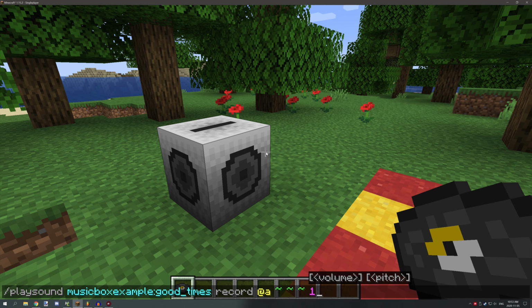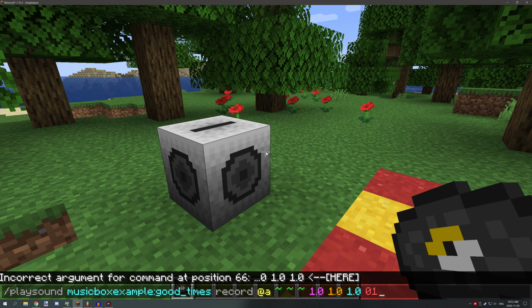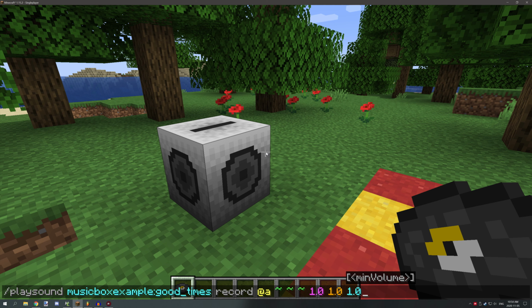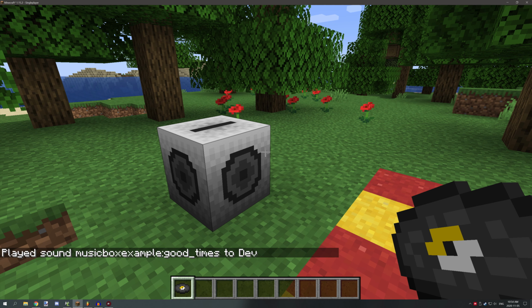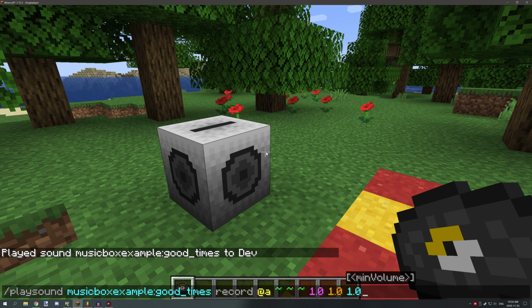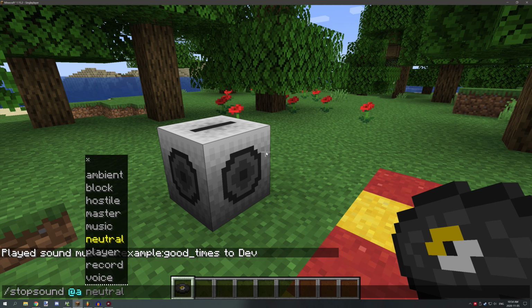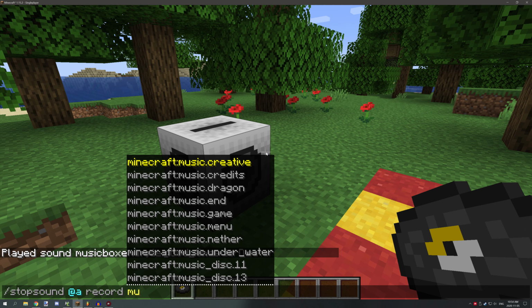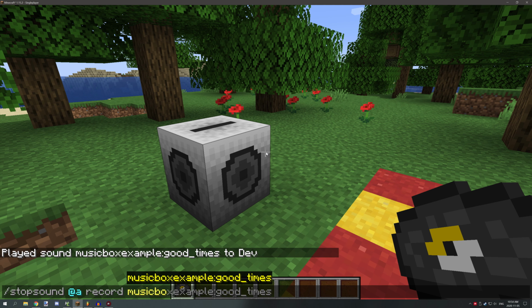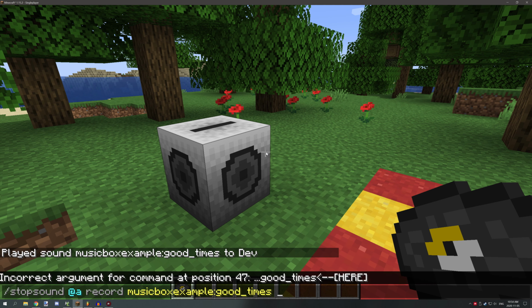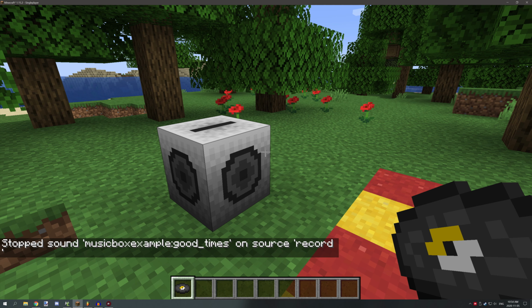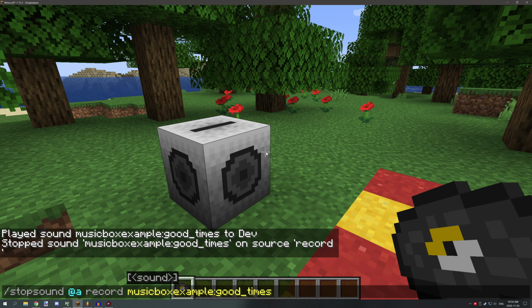For the volume, what you would want to do is go 1.0, and then there is another 1.0, and I think there's also 1.0 after that. So you want to have that all set up like so, and if you play it, then it plays the music. Now to stop the sound, what you want to do is use stopsound, and then add the type of music it is, so it's a record, and then the music that it's playing, so music box, and then the tune exactly, and that's all you need to do, and then it will stop the sound. So again, these are the two commands that you will need.